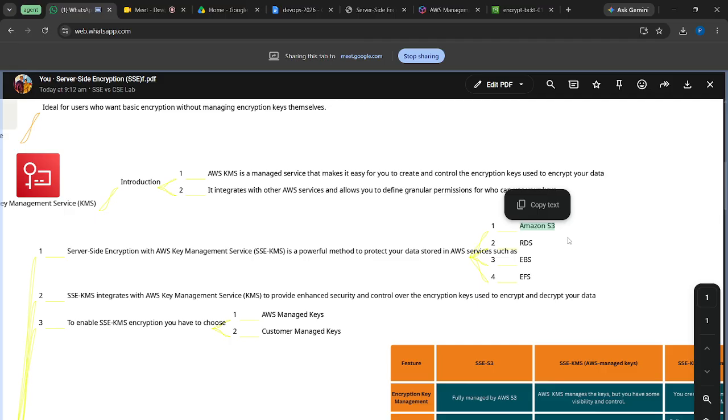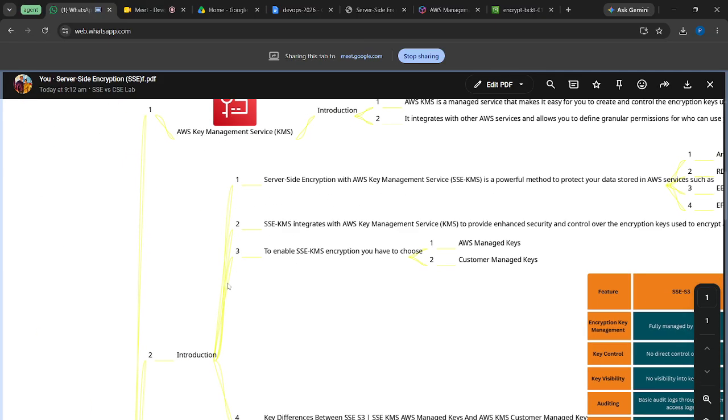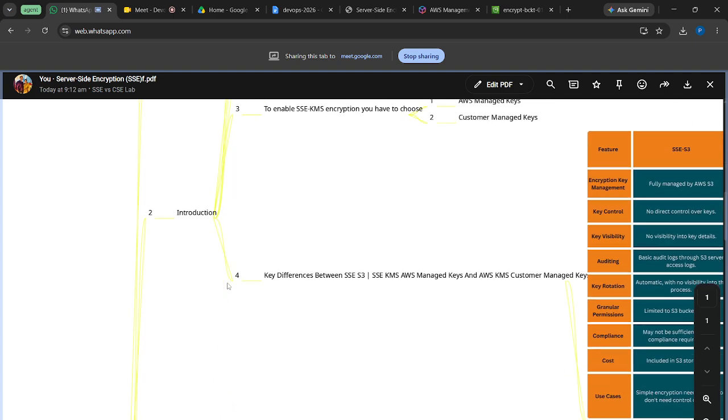It can be integrated with Amazon S3, RDS, EBS, and EFS. All these options are storage services. These all four options are used to store data. So wherever you are storing your data, definitely you need to encrypt it. Now let's get into the introduction of SSE-KMS.